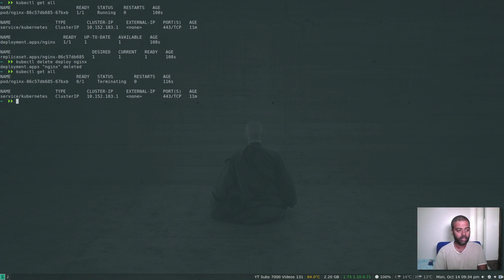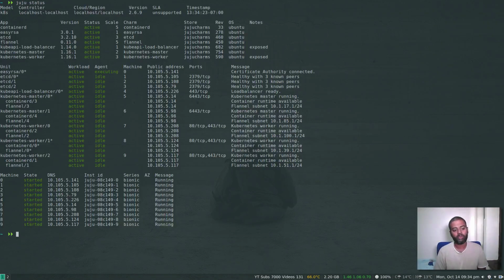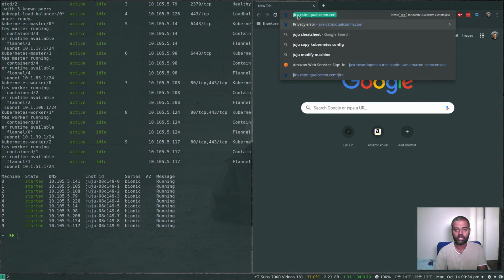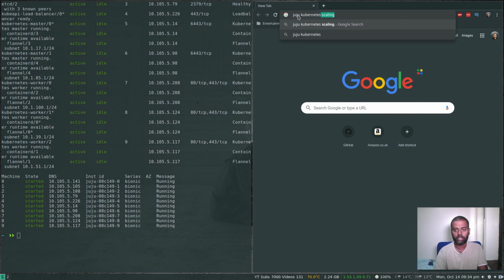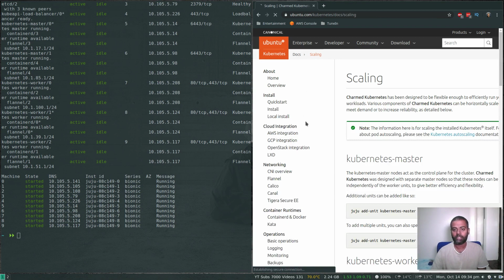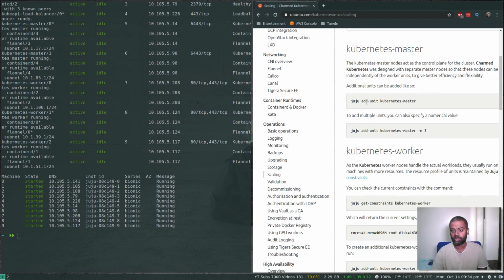containers. All right, so one other thing I wanted to show you is, so you've got your cluster here. How about if you want to add a worker node or add an extra master node? It's called Juju scaling. So let's check the documentation for that. Juju Kubernetes scaling. Scaling Charmed Kubernetes documentation. So if you want to scale, the command is juju add-unit.